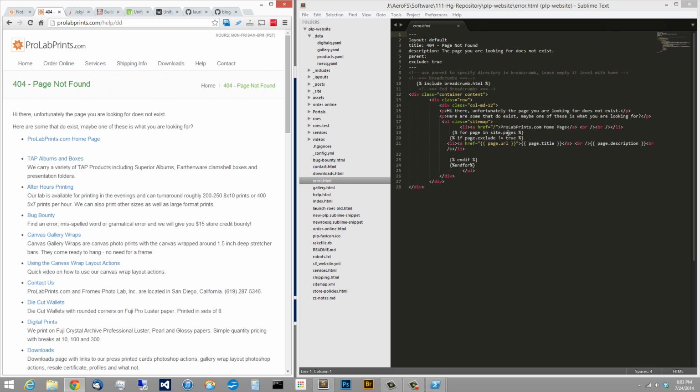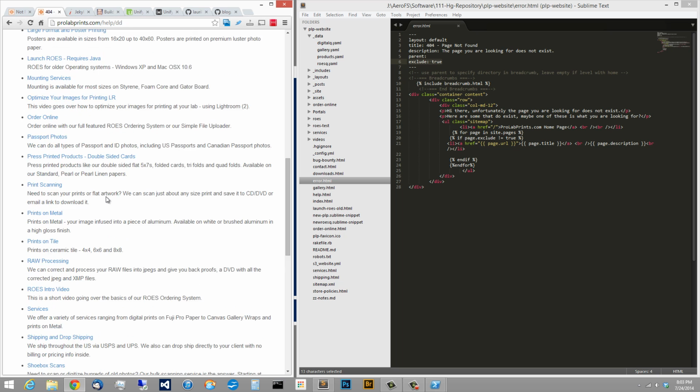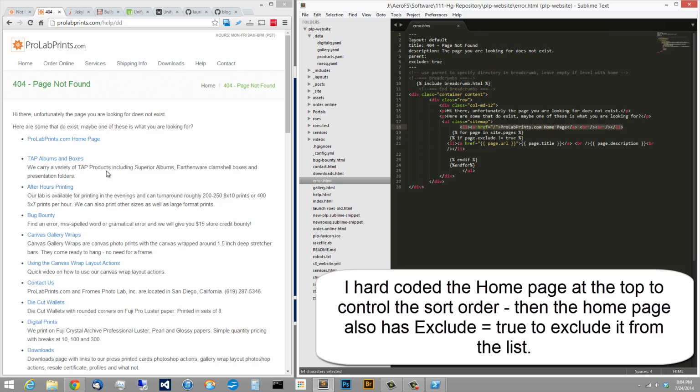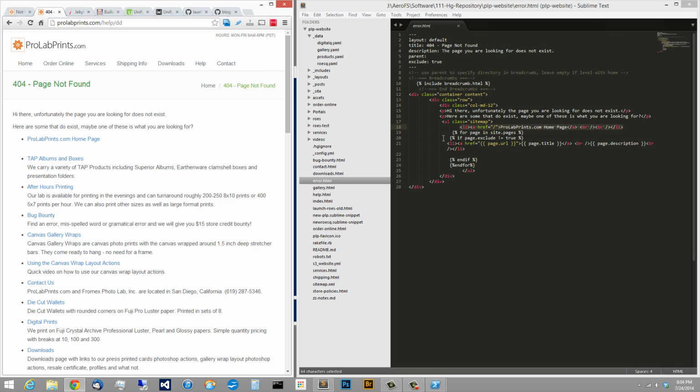So it's just saying for page in site pages, if page.exclude equals true, which you can see up here on the error page, I have exclude equals true. It's just an example of how I was using that. That excludes the error page from this list of pages you might want to get to if you found the error page, because that doesn't really make any sense, so you wouldn't want to see it. And then you can see the very first one, the prolabprints.com homepage. I just have that as the very first list item up here, sort of hard-coded. Everything else from this on down is all just generated by the liquid if.